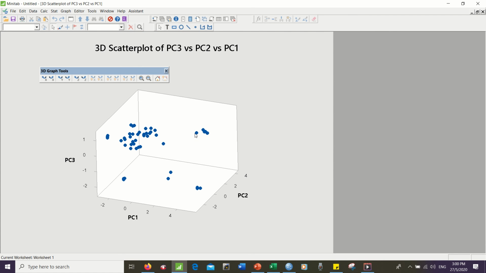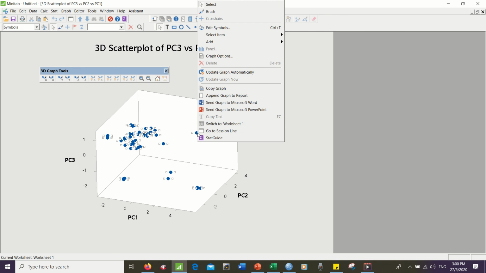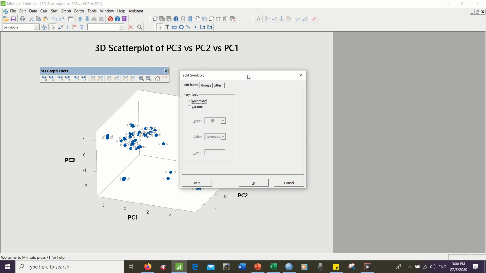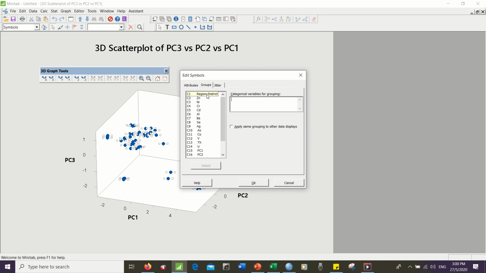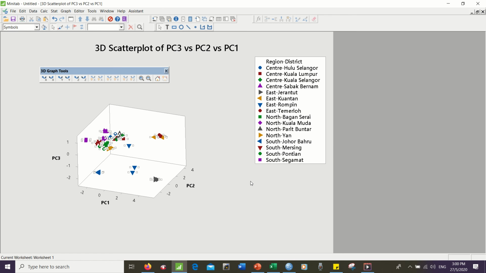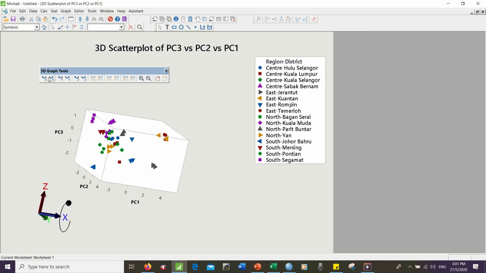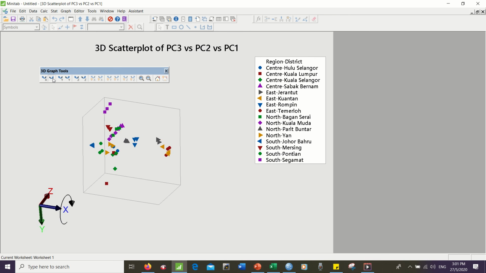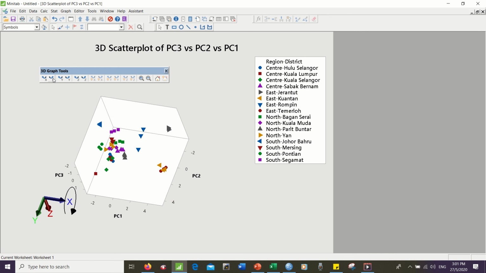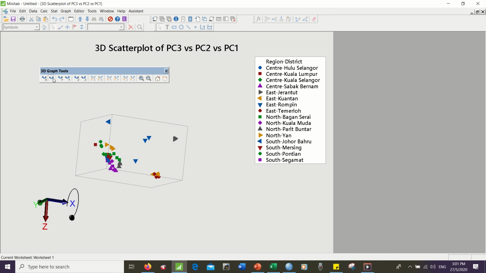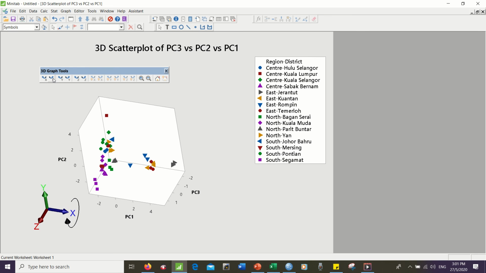Place your cursor on any dot, right click, and then go to Edit Symbol. Go to Groups. We want it to be grouped according to region and district. So select and place that in the categorical variable grouping. Then you can click OK. So now you have the region. You can rotate the 3D scatter plot using this 3D graph tool. The different colors of the triangles dictate the different locations where the stingless bee honey specimens were collected.